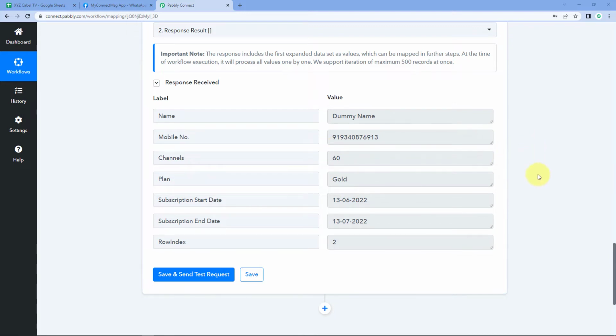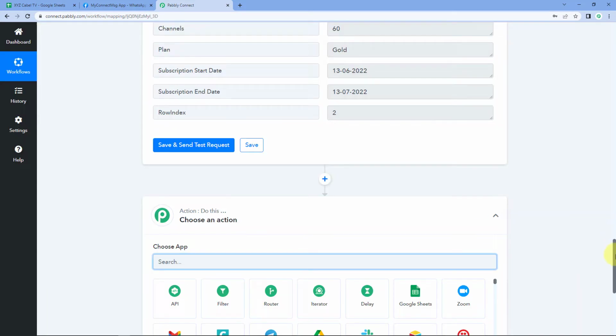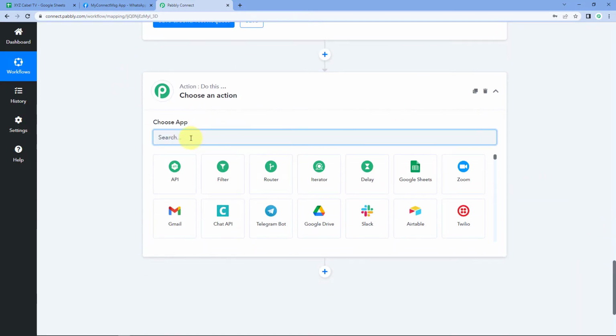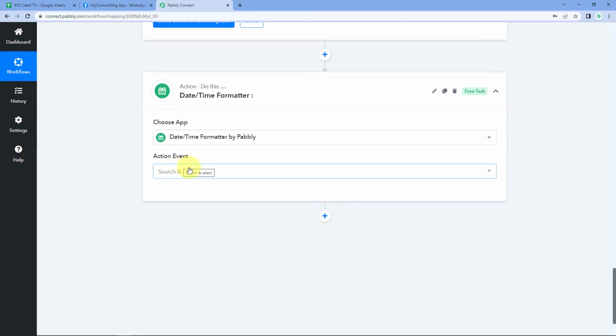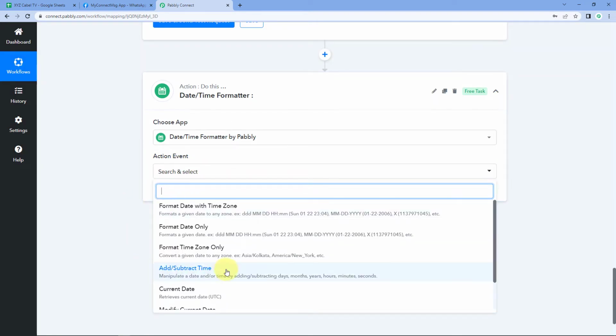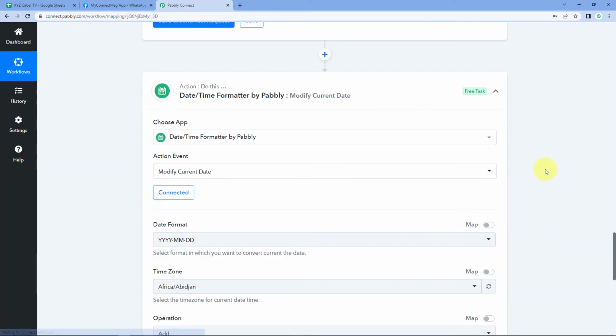Now to do so, first we have to add one day to today's date to get tomorrow's date. So we'll scroll down here and click on this Add Action Step button. After that, in Choose App, we'll search for Date Time Formatter. Date Time Formatter it is. And here in Action Event, we will select Modify Current Date. Just select it and click on Connect.